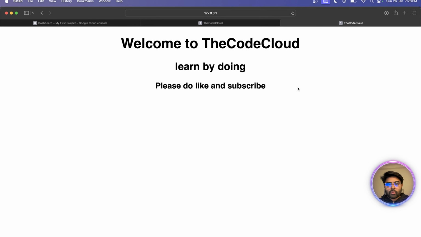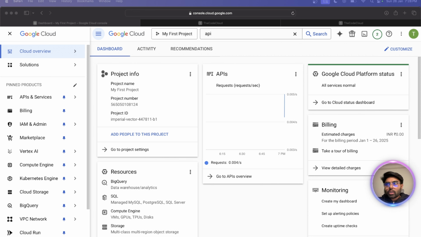So now we need to deploy this application on App Engine. To deploy my code on Google Cloud App Engine, I have already logged into my Google account. I already created a free trial account, and if you don't have one right now, you can create a new Google Cloud account. You can go through one of my videos about the creation of a Google Cloud free trial account. You can find the link in the description.